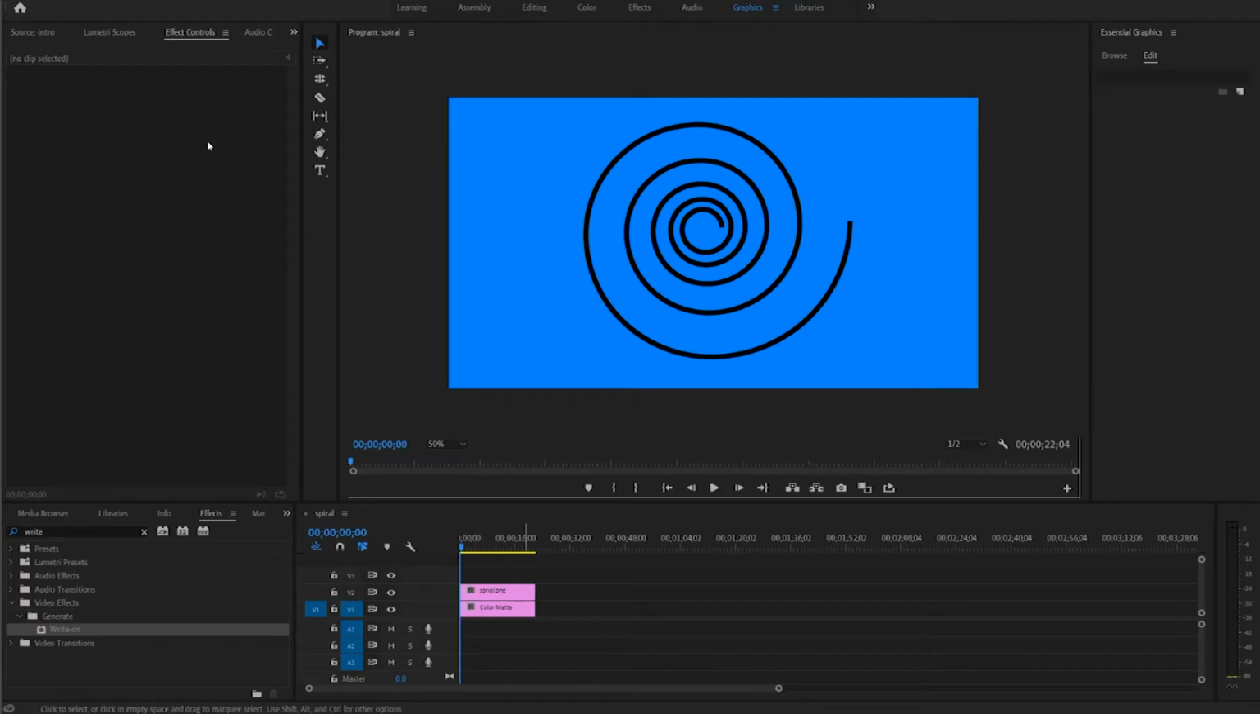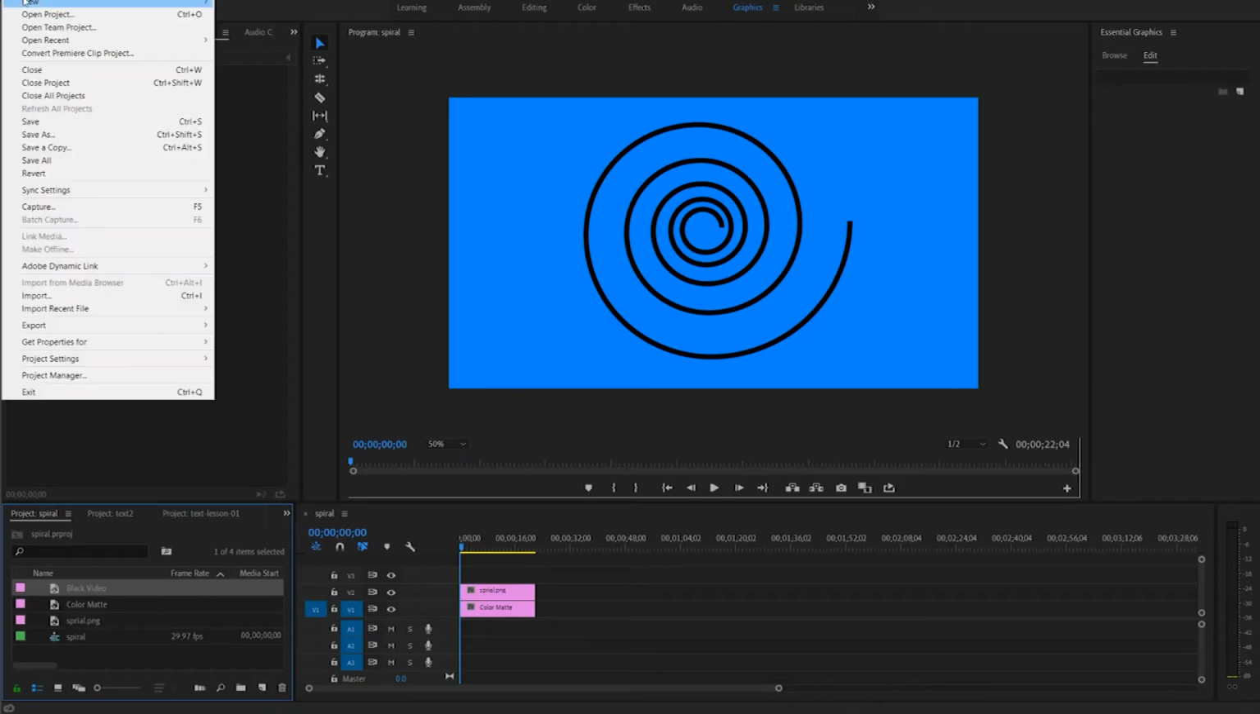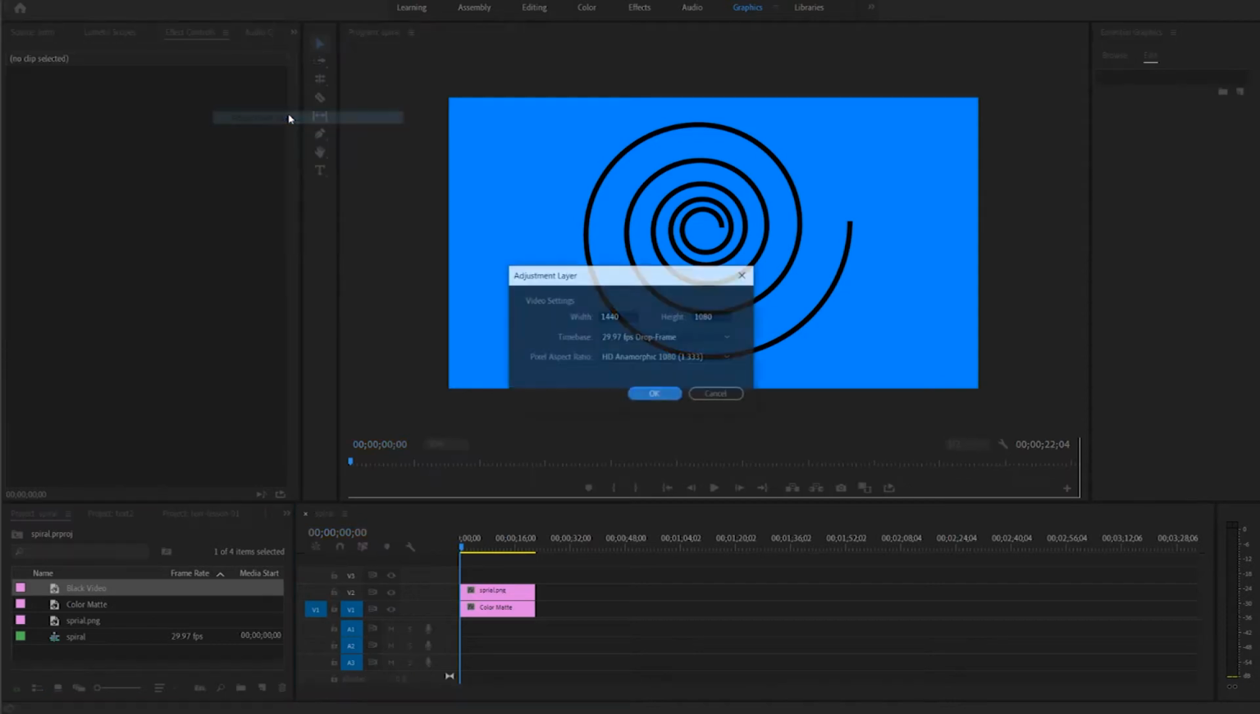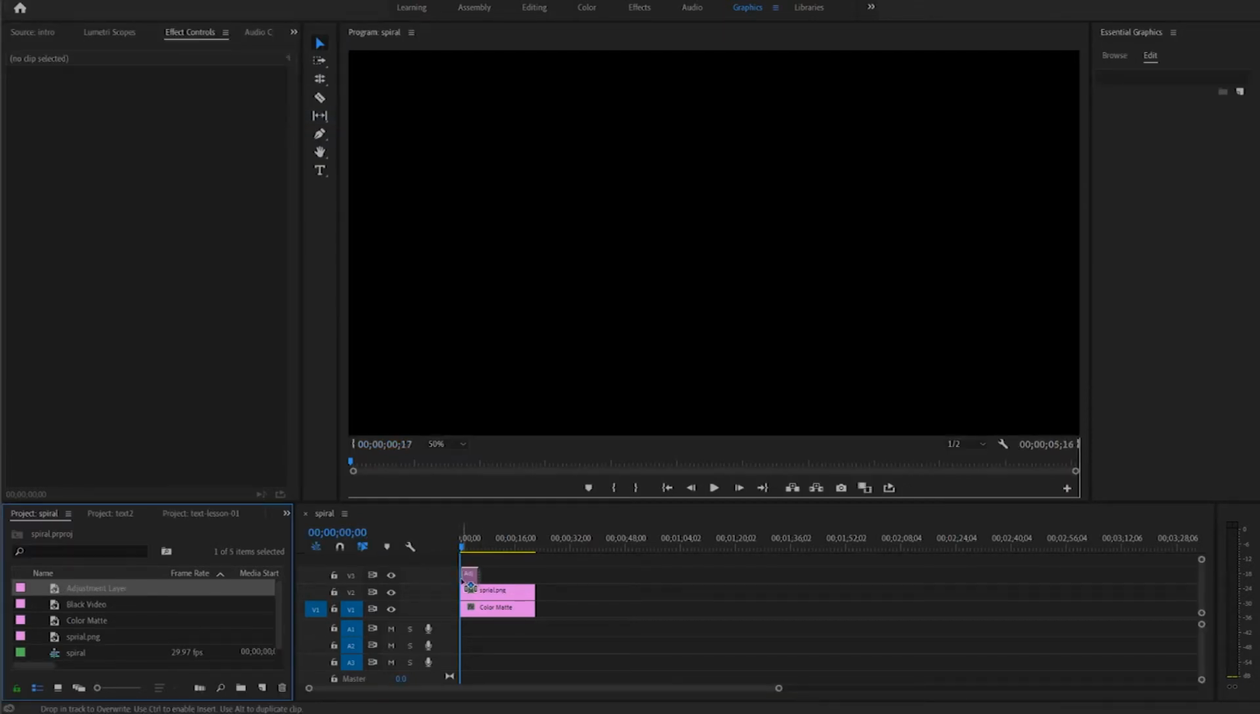Right above this, I'm going to place an adjustment layer. And going under my project, I'm going to create a new adjustment layer. File, New, and there's Adjustment Layer. I'll click on OK. I'll drag that adjustment layer above the spiral.